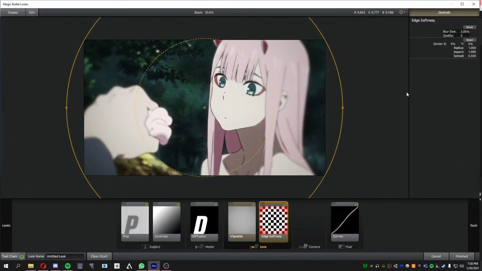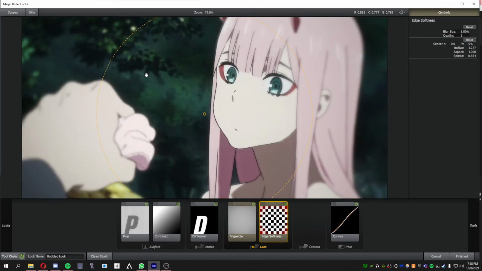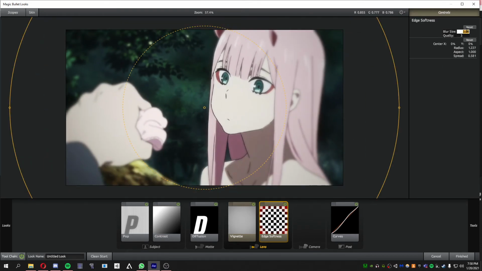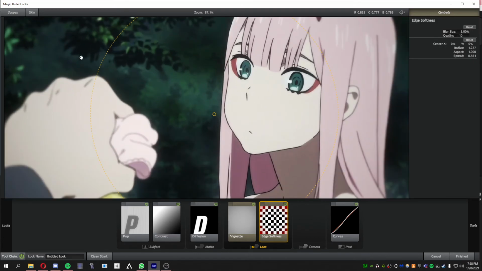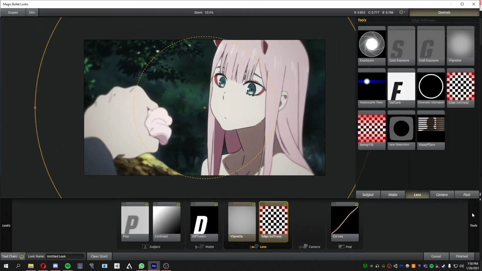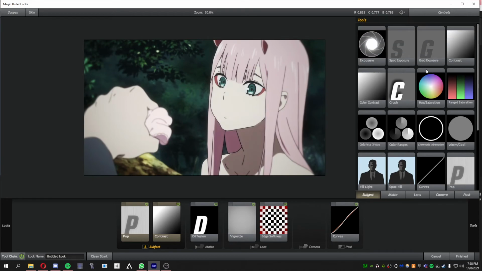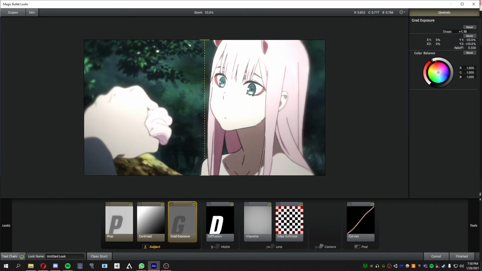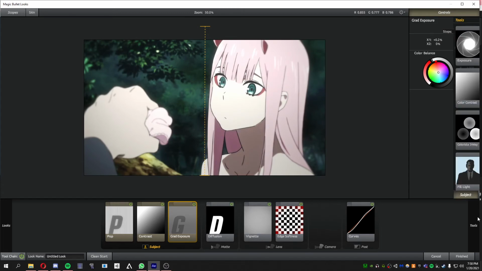You also add edge softness. Got a bit in the middle, make it a bit bigger. There you go. Now I usually make the blur size like 3%, quality 10. Makes it a bit less intense, and it says it makes the quality a bit higher. It just looks better overall. You can also add some grad exposure. Make the stop a bit higher. Like you can see, it makes it a bit more exposed at the top of the clip.